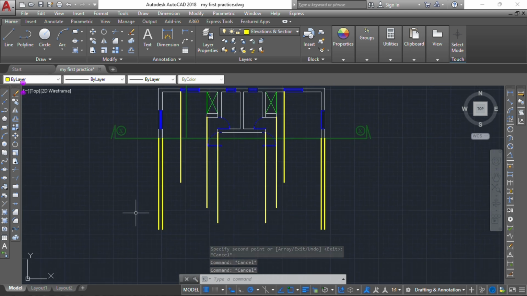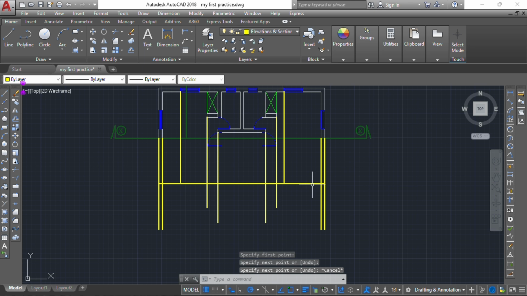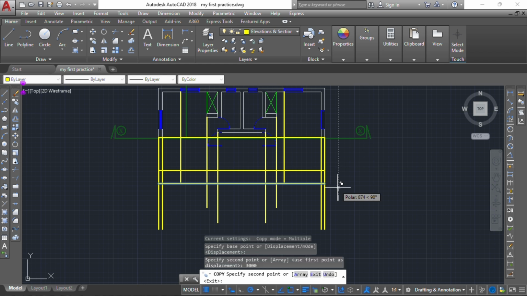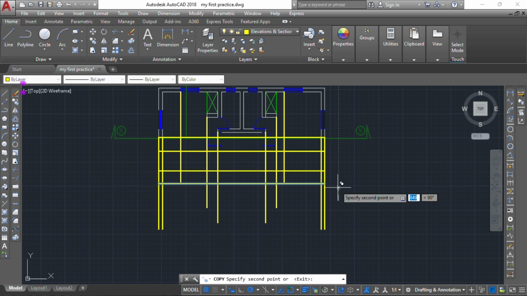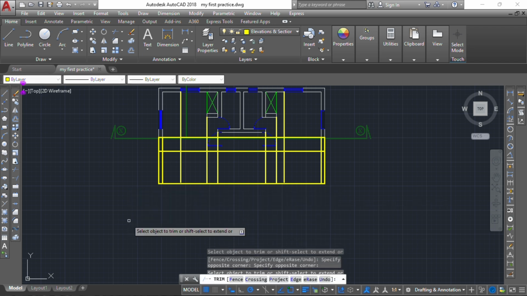Now let's just go ahead and finish this up. The same concept as how we did our elevations, so let's do the same thing. Copy 3,000, enter, 2,100, enter, and then let's trim out this. This is not needed.